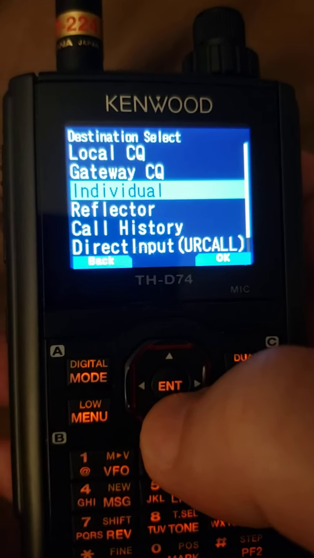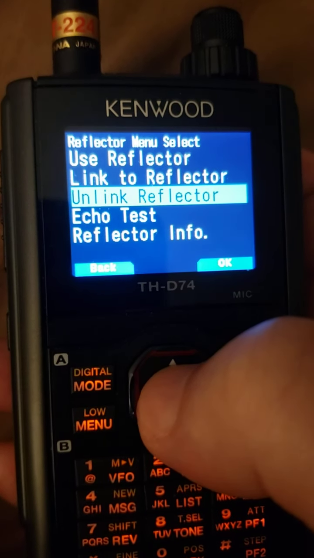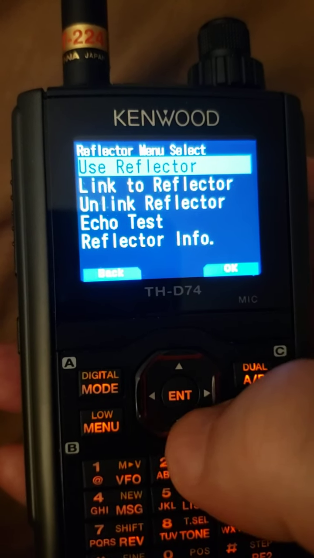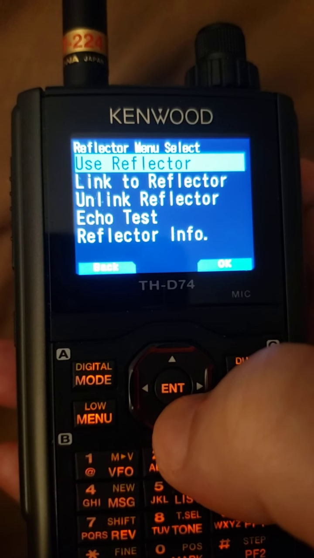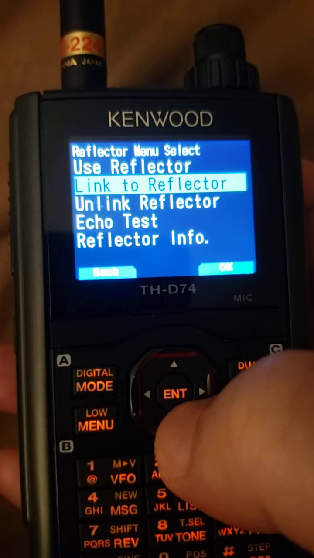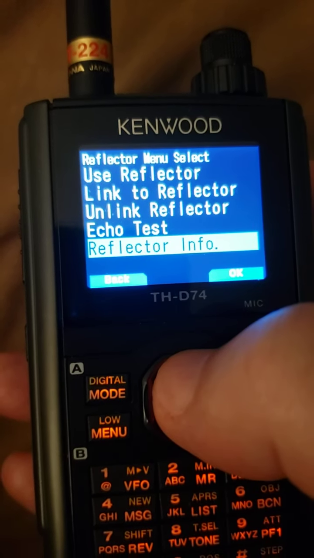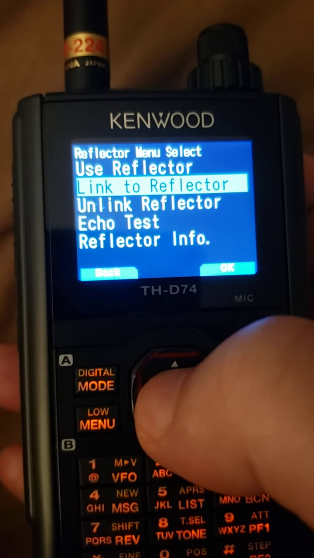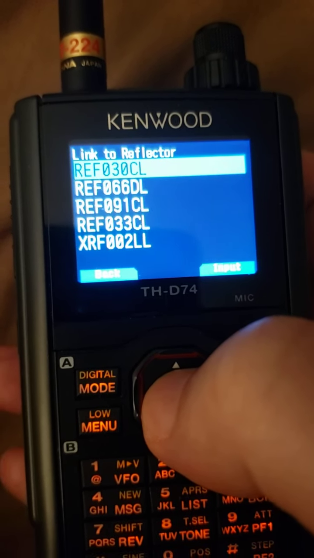Well, for starters, you're going to want to get used to the reflector. So you've got reflector. You go into reflector by hitting enter, and you've got reflector options. You've got use reflector, which is your use reflector CQ, CQ, CQ, which you use for QSO. You've got your link to reflector, unlink reflector, echo test, and reflector info. Well, we're not linked to anything yet because I have it unlinked. So let's go to link to reflector.